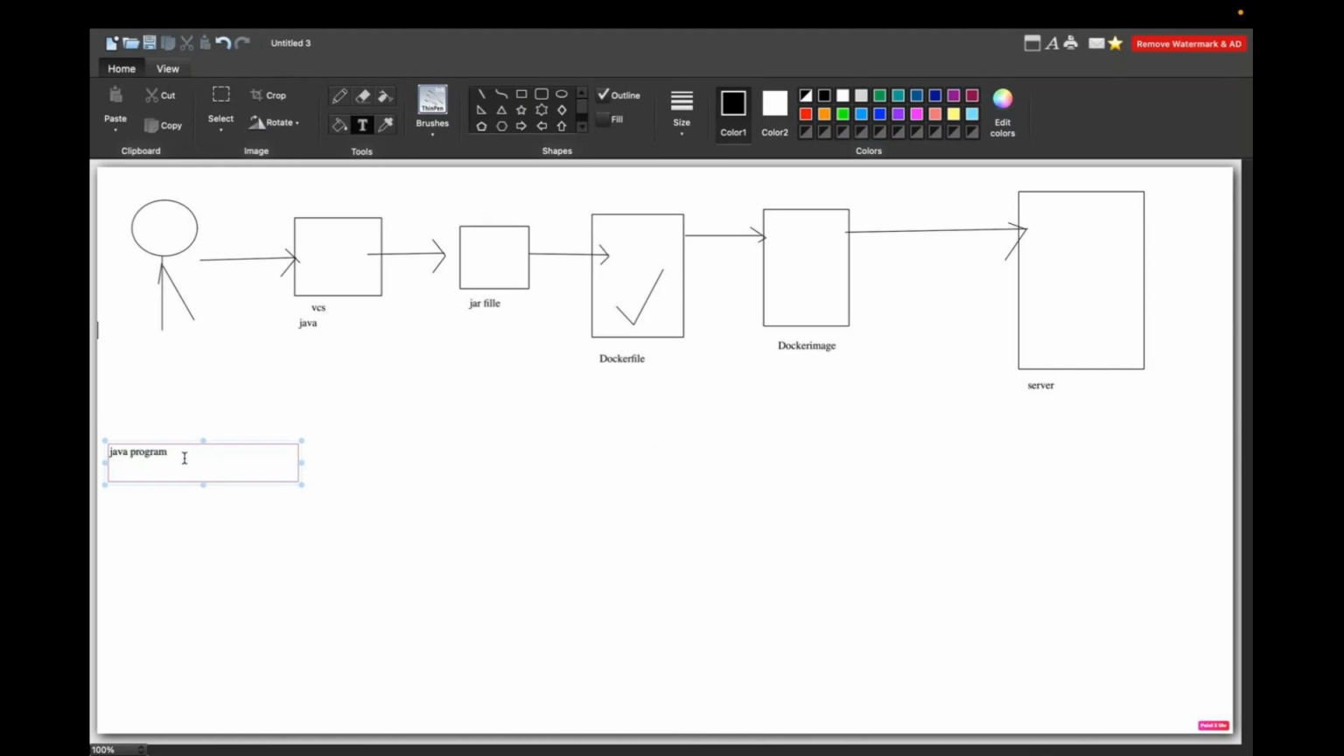It's a simple Java program, let's think a hello world program. Suppose you want to run this Java program on your machine only, on your laptop. What are the requirements that your laptop should have in order to run this Java program? First, your laptop should have some operating system, right?